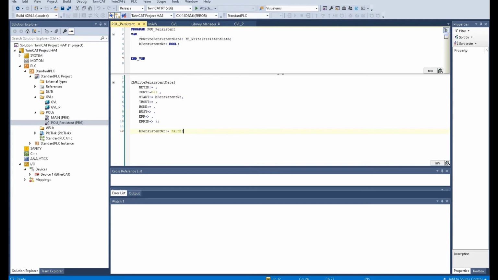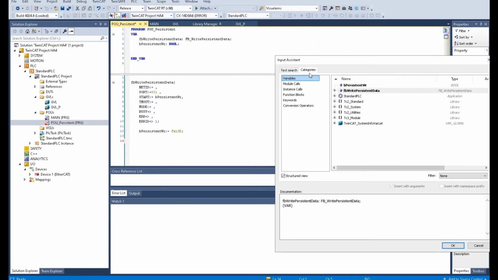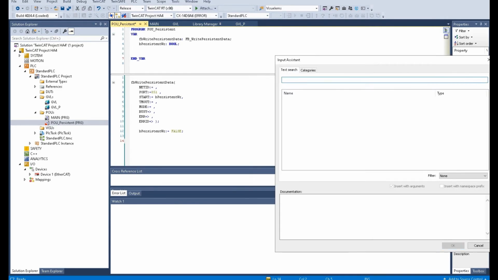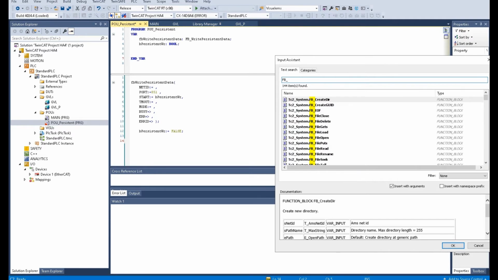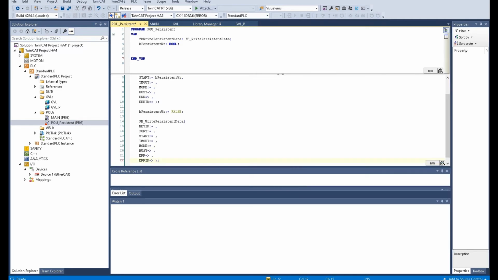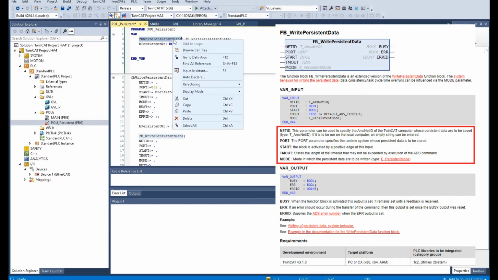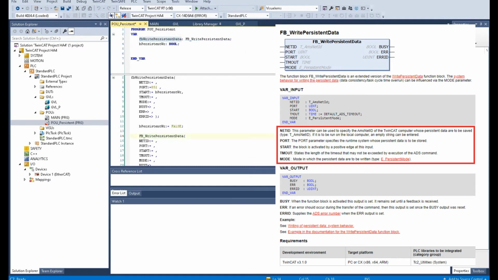From here, you can type in the call. To do so, right click and click Input Assistant. We can search for your function block, FB_WritePersistData, okay, here, and click OK. It will automatically show all the inputs and outputs. From here, this is the function block name, so we rename this area. I will copy this, right click, copy, and paste here.